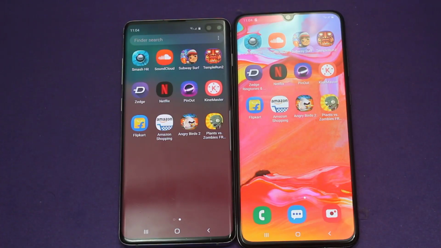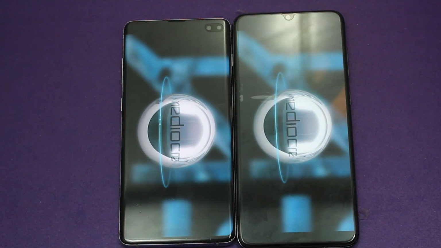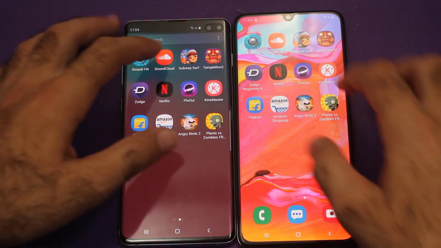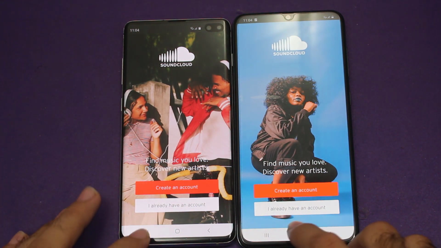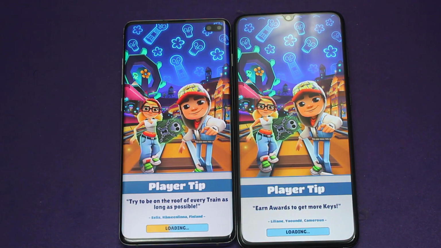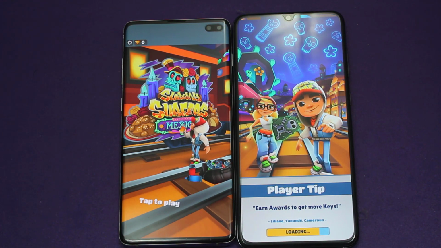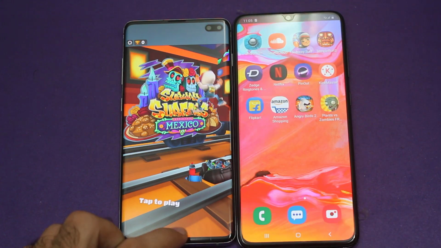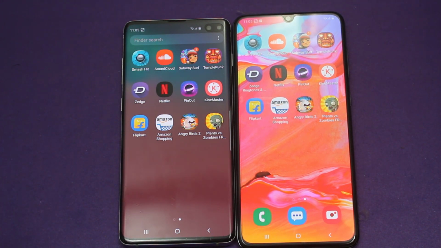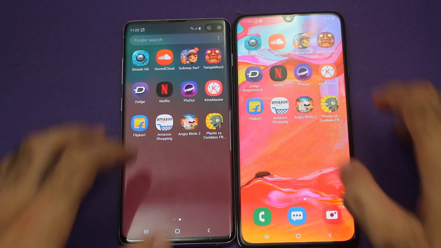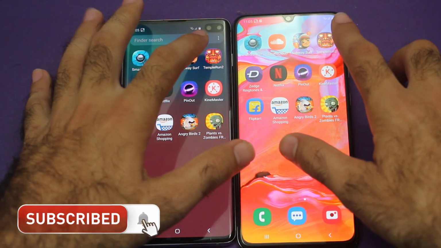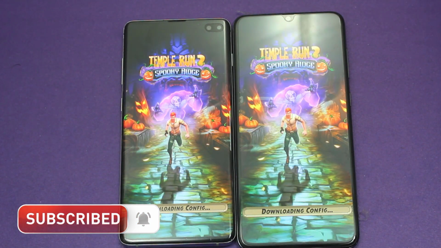So guys, we are all set up, and I'm going to start with Smash Hit. That would be the first application, and let's see. And yes, we have a winner, the S10 Plus. Now moving on towards SoundCloud, and let's see what is going to happen. Once again the win goes to the S10 Plus. Subversive, faster on the S10 Plus, and yes, that was extremely faster. The difference here was very big to notice, and I'm going to say that the S10 Plus is working very fast as compared to the other phone, which has 6GB of RAM. So let's move on and see what happens in the next speed test.